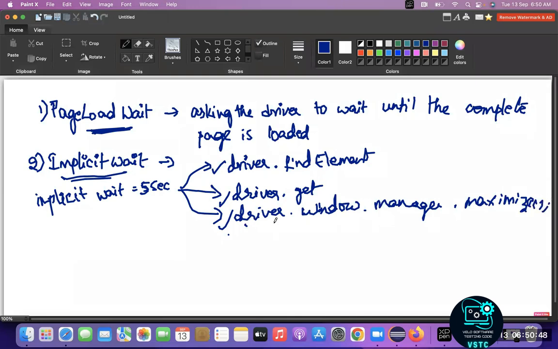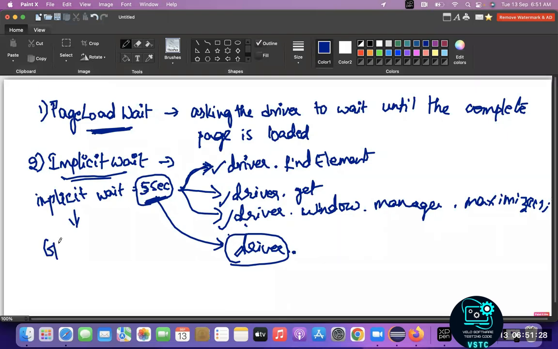So whatever activity you are doing using this driver object, this wait will be applicable for each and every instruction. This much of time it will allocate. It will ask the driver to wait for this much time for each and every instruction it is performing. So this 5 seconds will be applicable for find element, for get, or whatever driver dot whatever you write. So on top of driver, this 5 seconds will be applicable. So we call this a global wait.